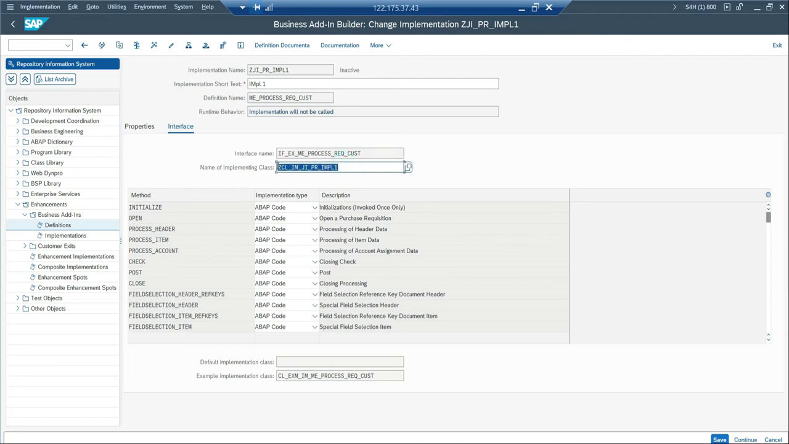If you want, you can change the implementation class as well. This is just taken from your implementation name. So this is actually my implementation name, right? And ZCL is the standard prefix for a custom class, and this might be its implementation.